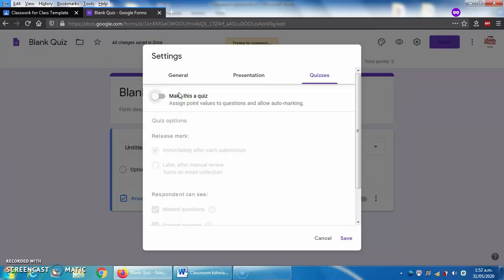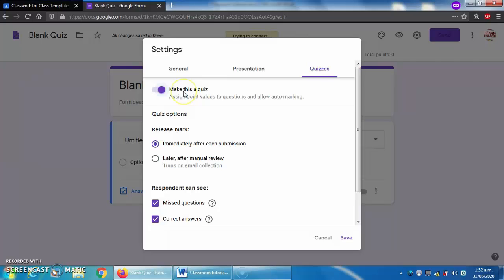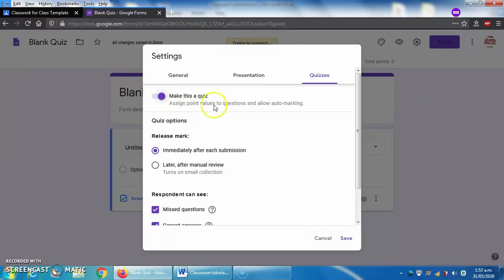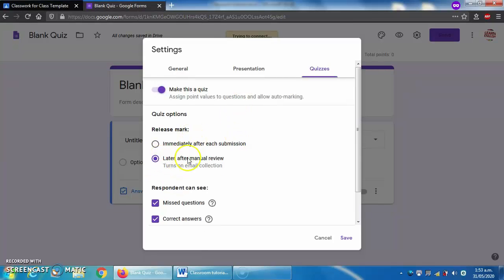Here we have to be sure that this option is activated. Make this a quiz because this will assign point values to your questions and allow self-grading. But we will release our grades or marks later after our manual review. So check this little button here. And these were the two most important options to check.